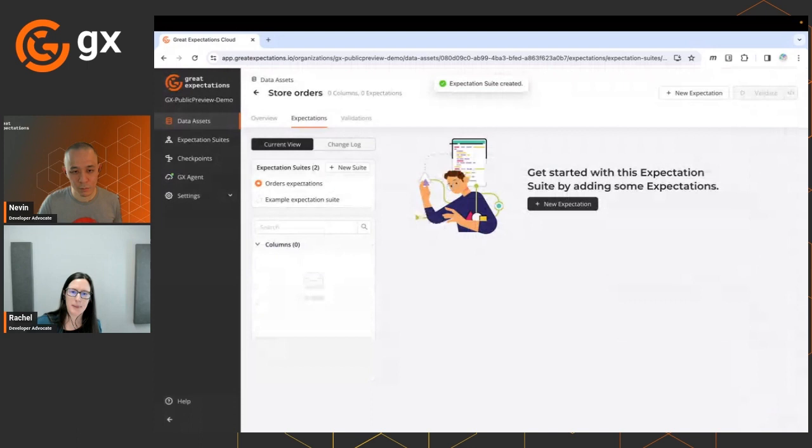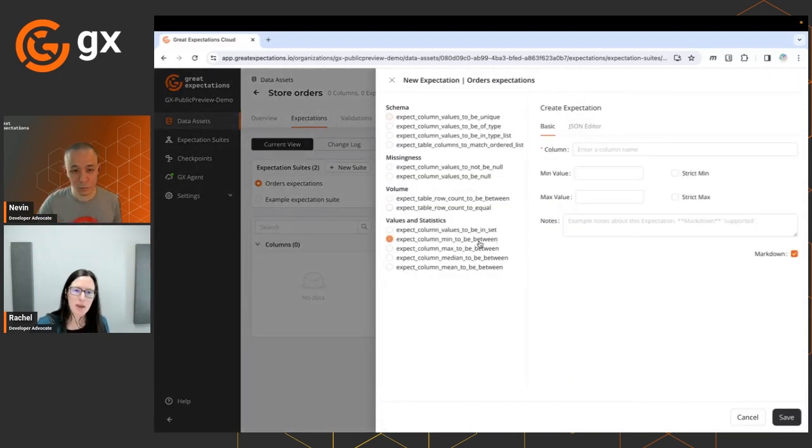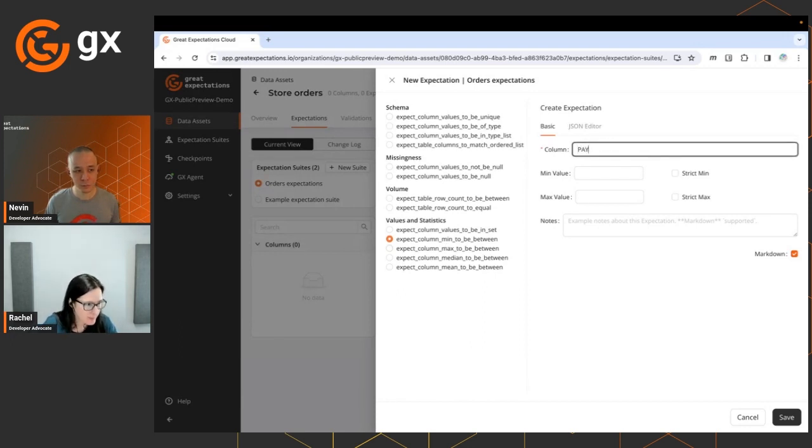I'll add 2 expectations to address a few test cases that we care about when it comes to our orders data. First, I'll go ahead and add an expectation that checks the validity of the order payments. Now, based on my knowledge of the orders as a data dev, I'd expect that all orders have a non-negative payment value. So I'm going to go ahead and add an expectation that the minimum payment value column shouldn't be below 0.